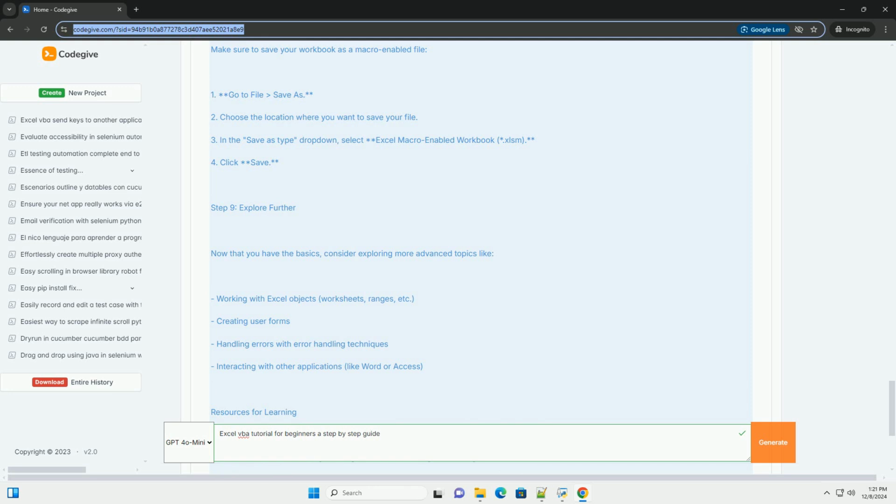Step 3: Create a new module. 1. In the VBA Editor, right-click on any of the items in the Project Explorer window, usually on the left. 2. Select Insert, Module. This will create a new module where you can write your code.